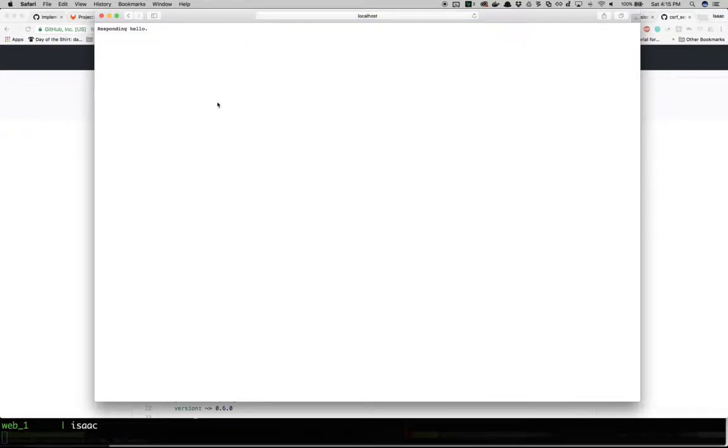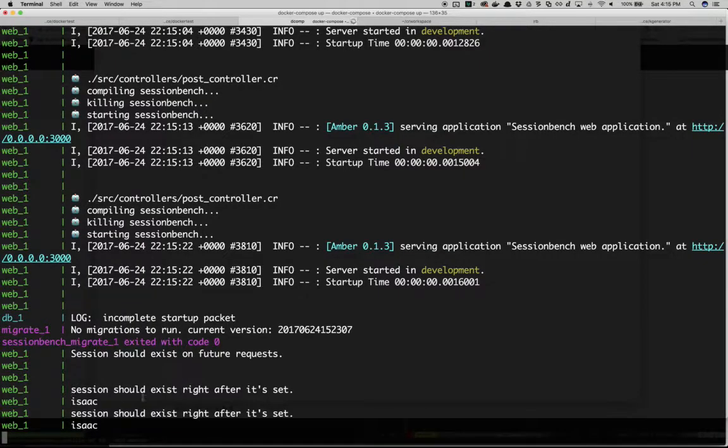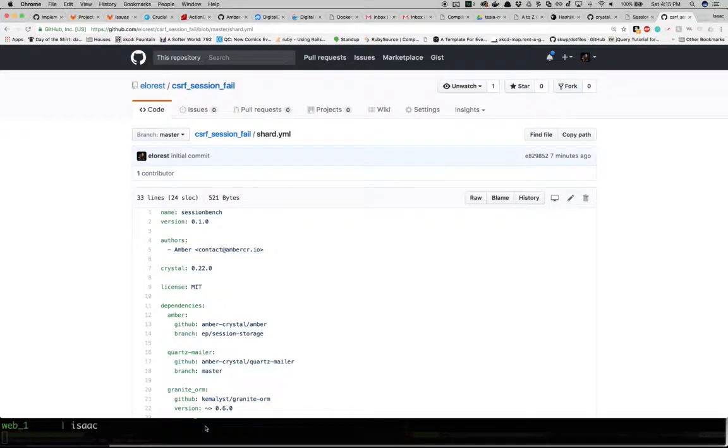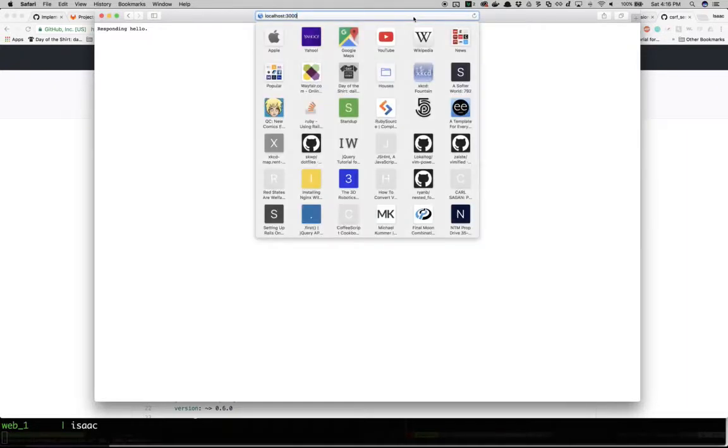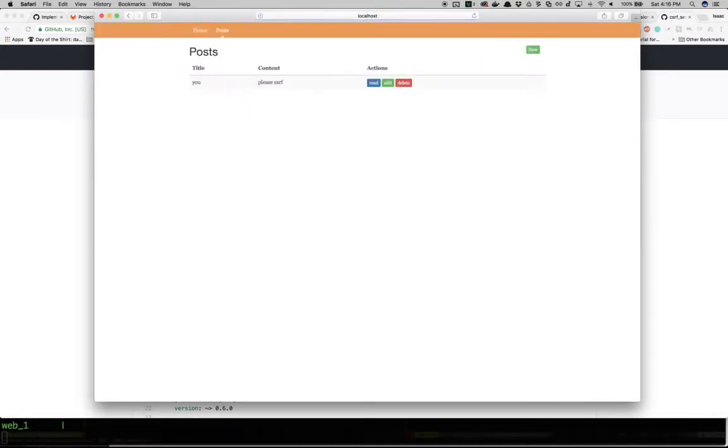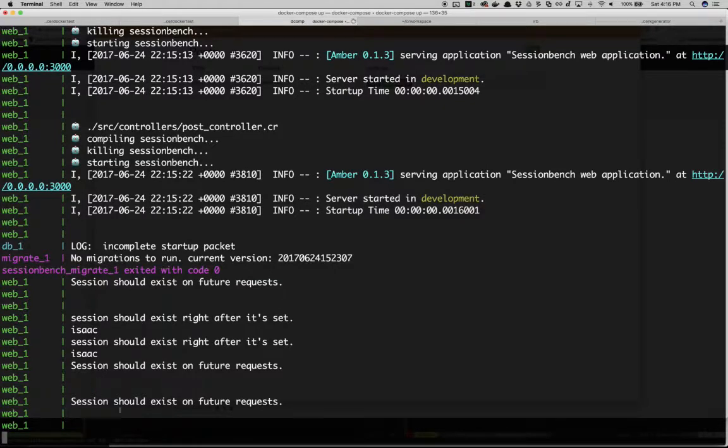So here's the home page. We go look in the log now. We see session should exist right after it's set. Session should exist right after it's set, good. Okay, back to Safari, and now let me go to the posts one. We come here. Session should exist on future requests, but it didn't.